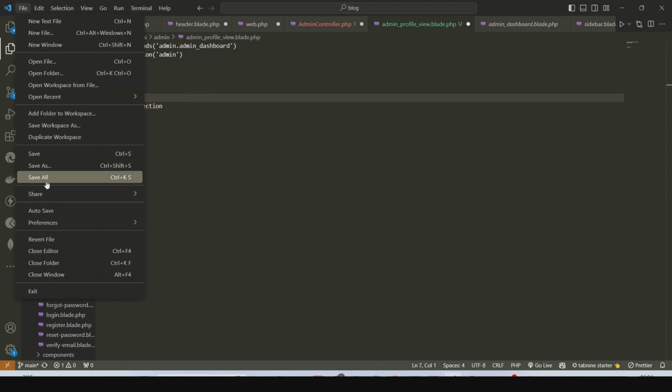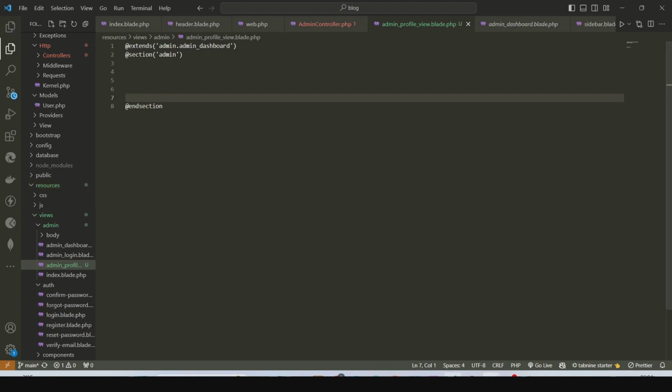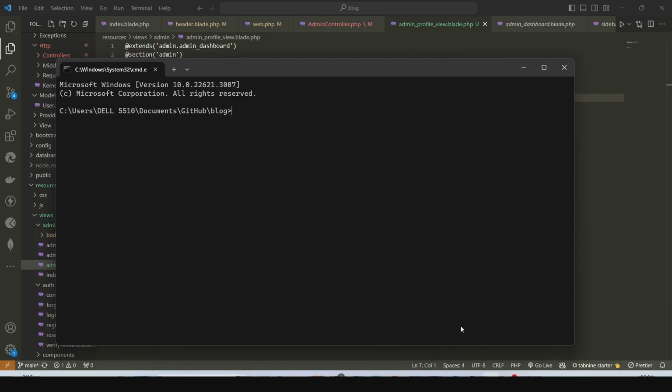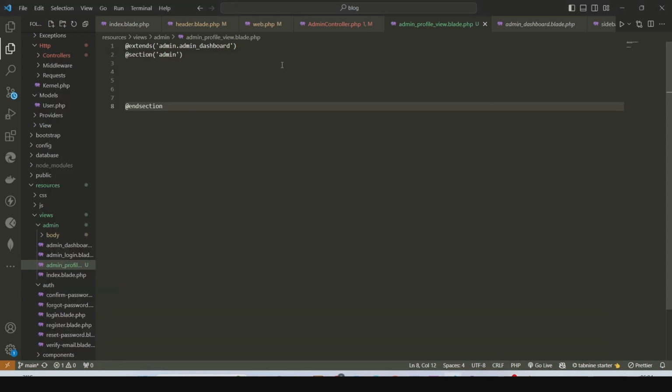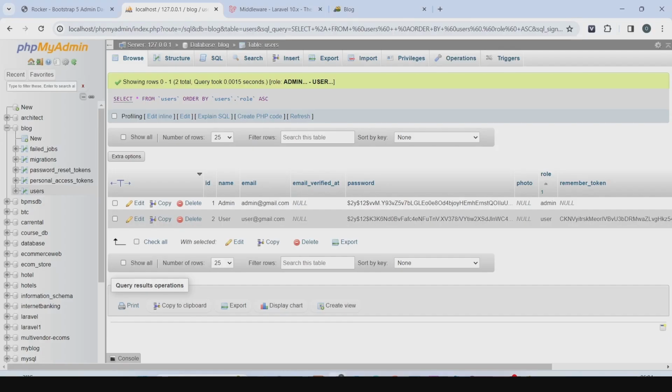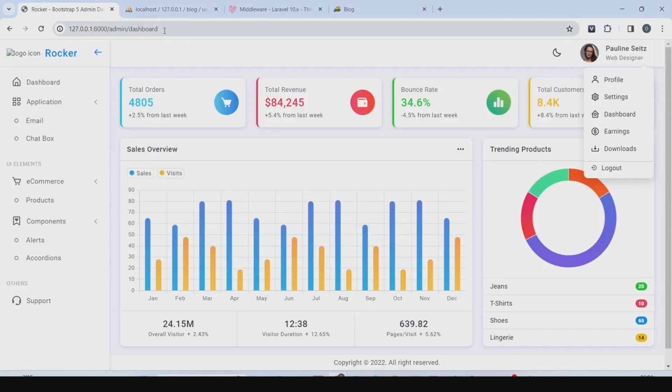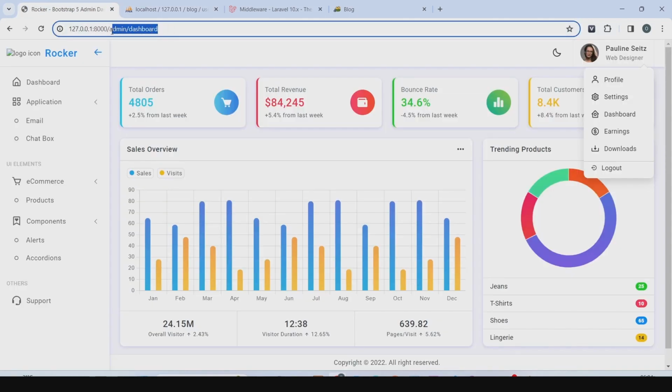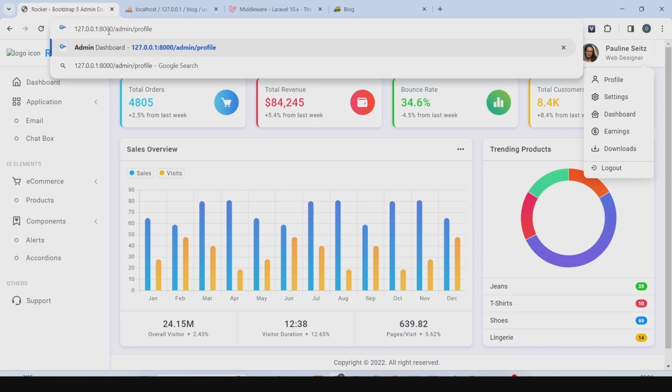So now let's save all and run this line of code, php artisan route:list. So now let's take these routes and run it. Ctrl C. Let's paste it here.